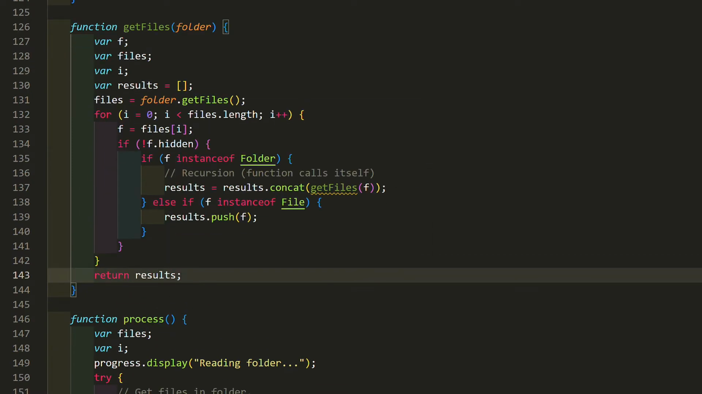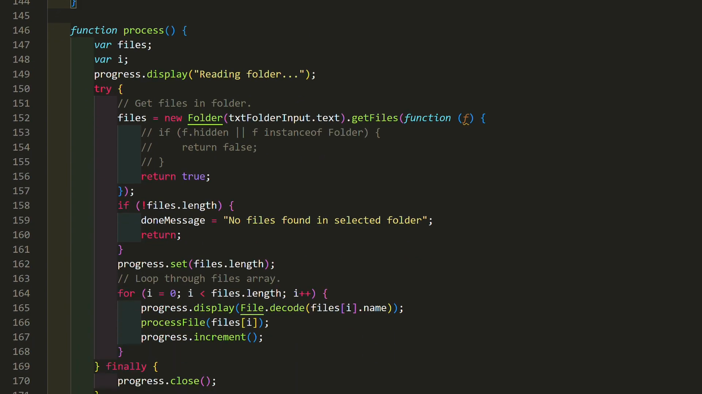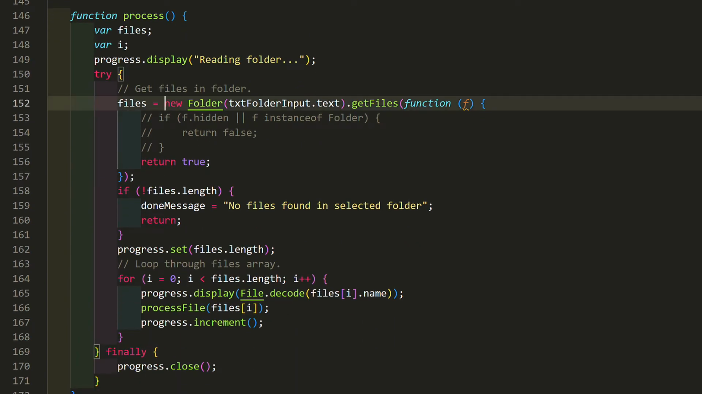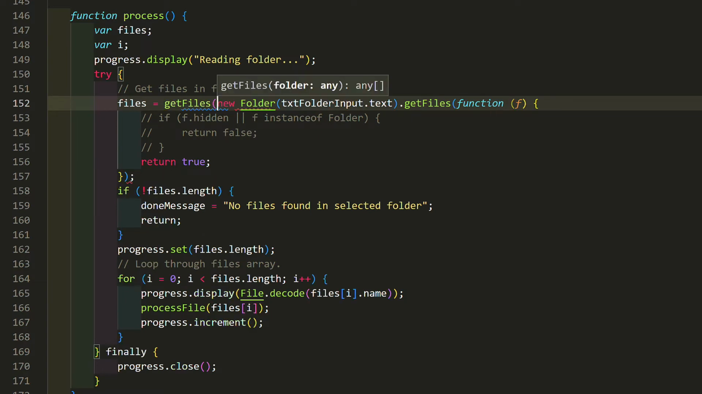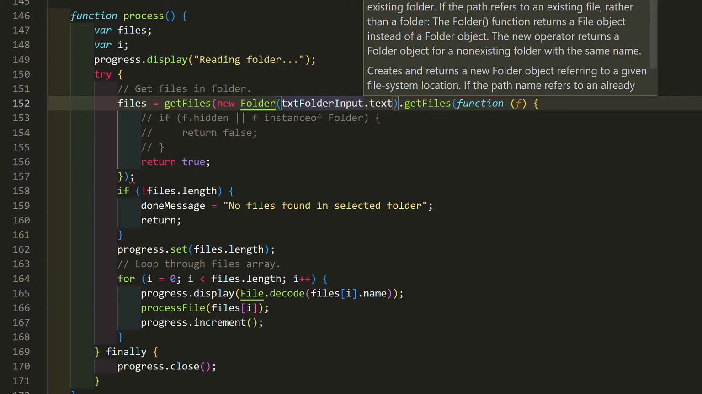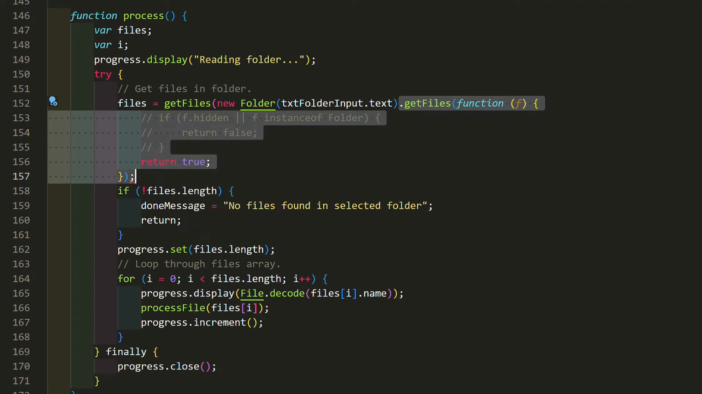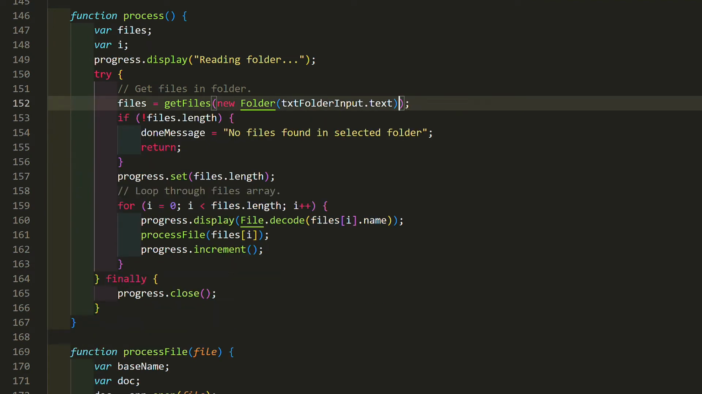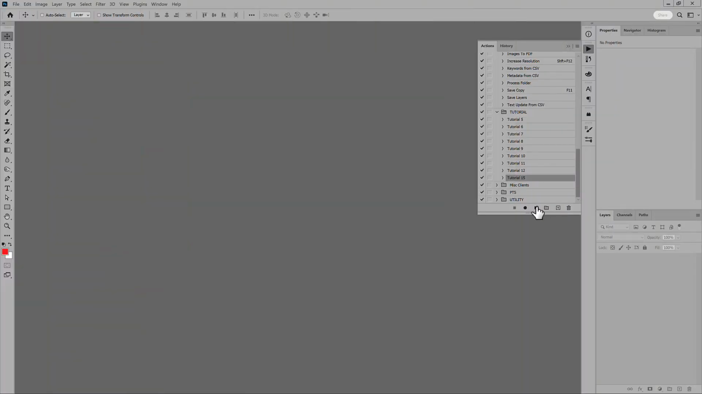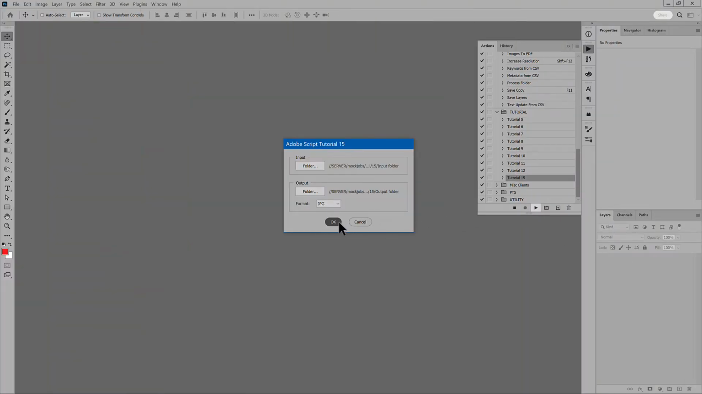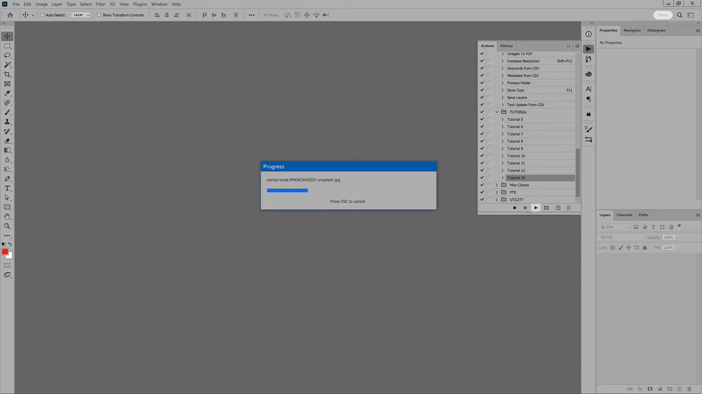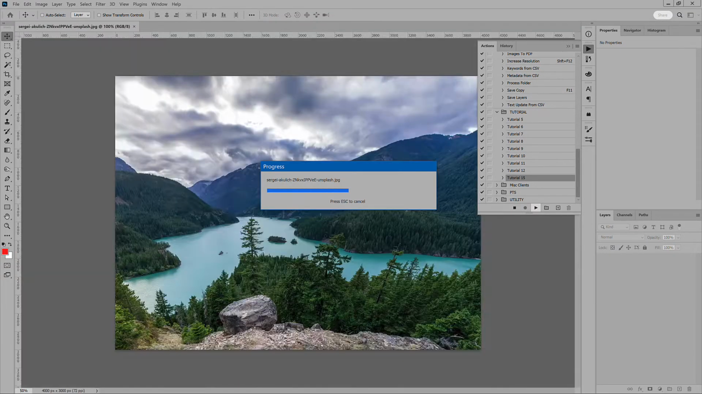In the process function, instead of the folder method getFiles, use our new getFiles function. files = getFiles(new Folder(txtFolderInput.text)). And get rid of the rest. That's now handled in the new function. Save the script and go back to Photoshop. Run the script. The files and subfolders are now recognized.